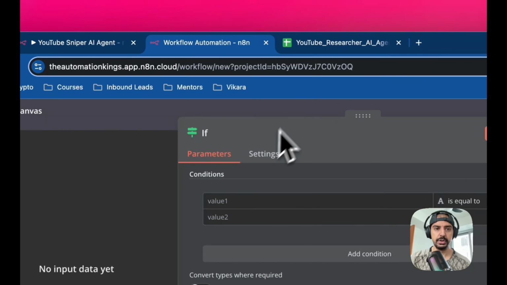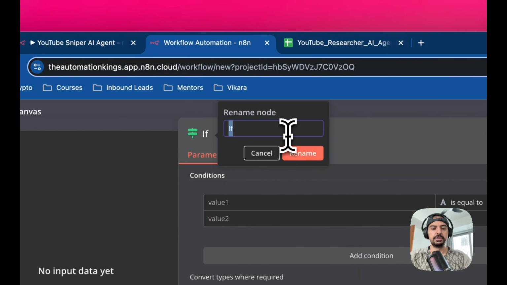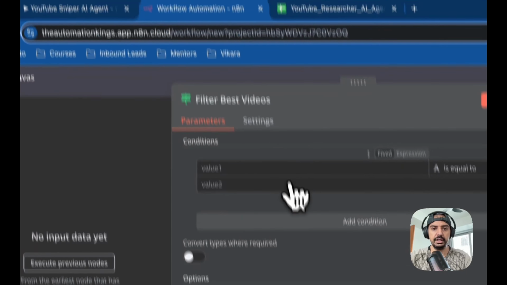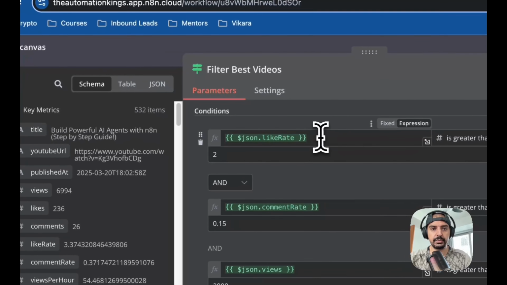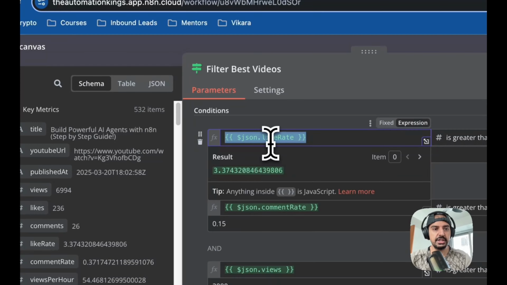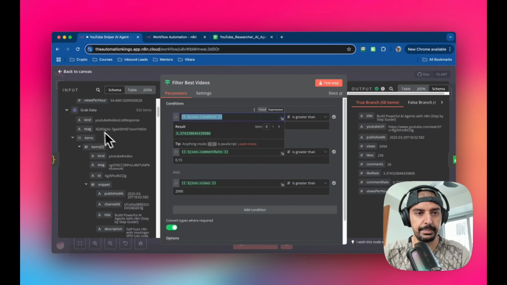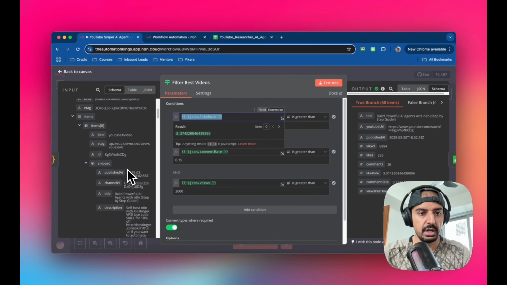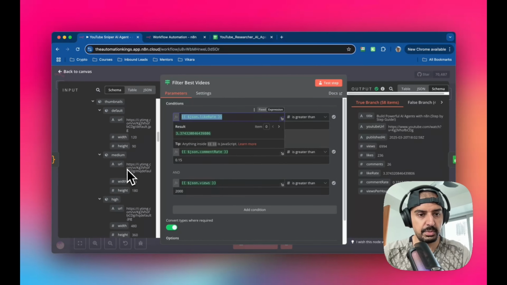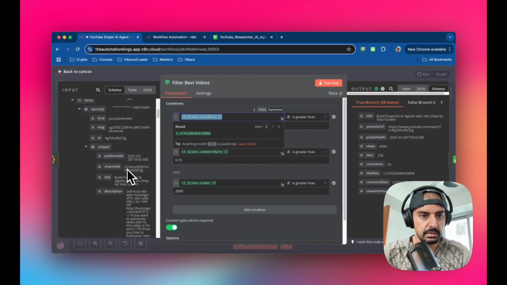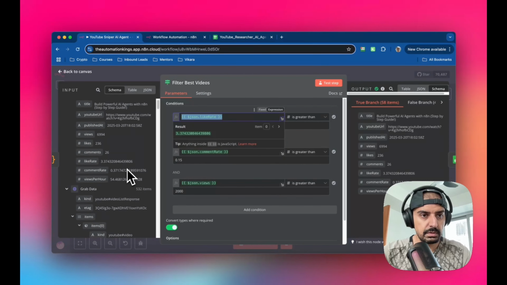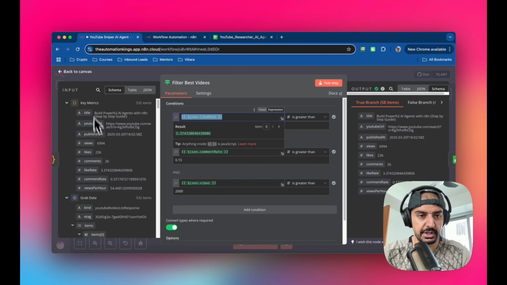Okay, so we're going to head back over to here. I'm going to call this filter best videos and just keep it consistent. Filter best videos, rename that. And then we want 3 conditions. Okay, so 2, 3. And I'm just going to paste the JSON, the variable. So this is from the previous node, the grab data node. Okay, so the first one is like rate. So that's at the bottom here somewhere. Well, I've gone past it. Oh, in fact, sorry, it's in the key metrics node, the one previous before that, the one after grab data.